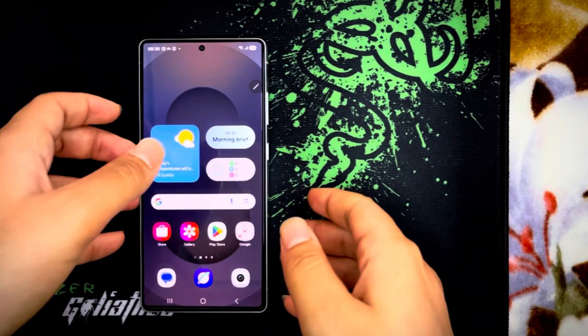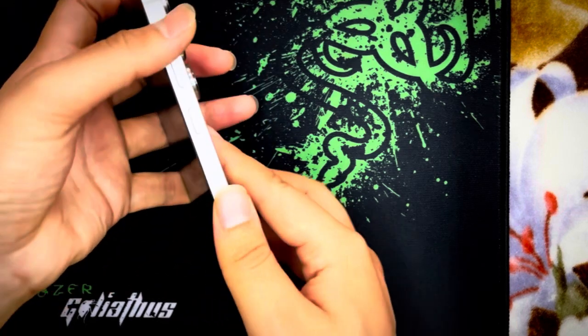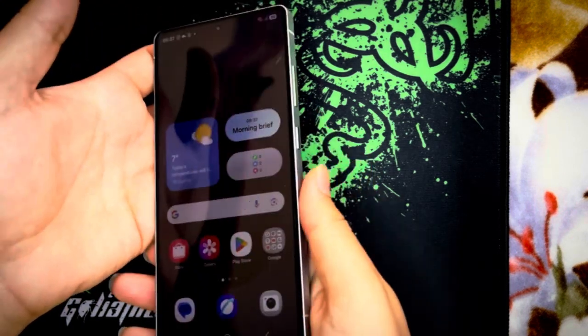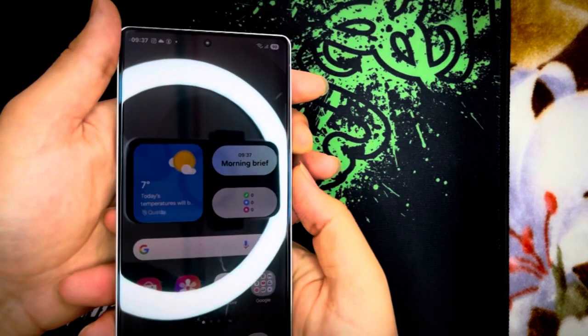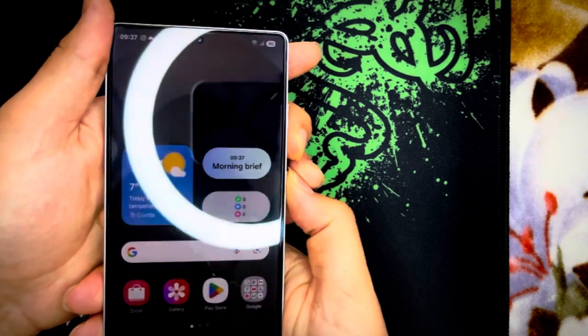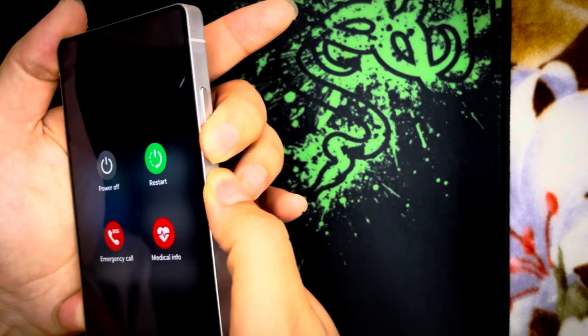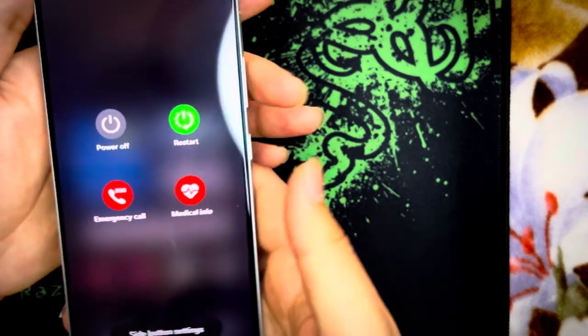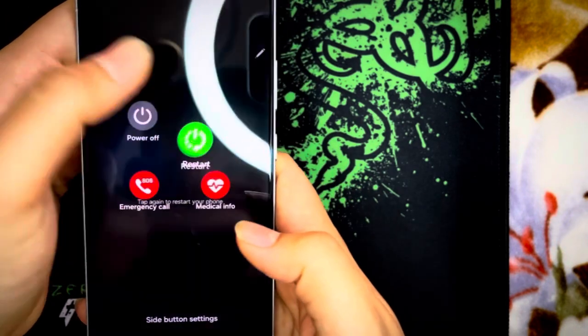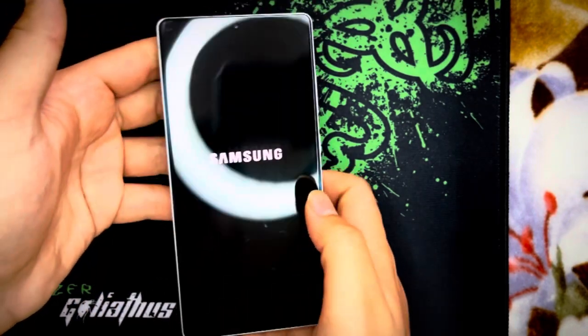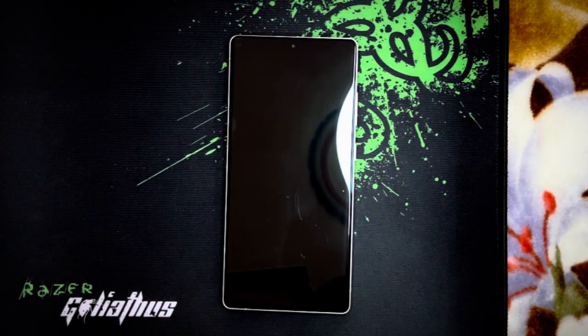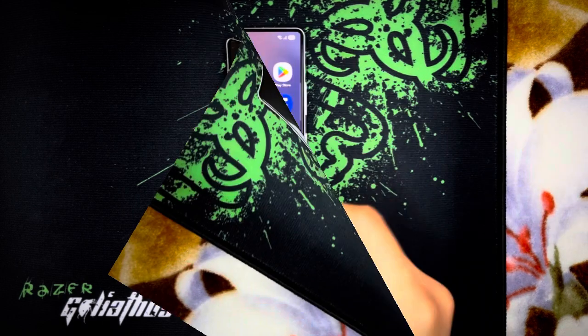The first and quickest solution is to restart your phone. Some issues like lag, freezing, or unresponsive touch could be caused by a temporary bug that a simple restart can fix. To do this, press and hold the power and volume down buttons for a few seconds. Select Restart, and once your phone turns back on, check if the issue is resolved. If not, let's move on to the next steps.